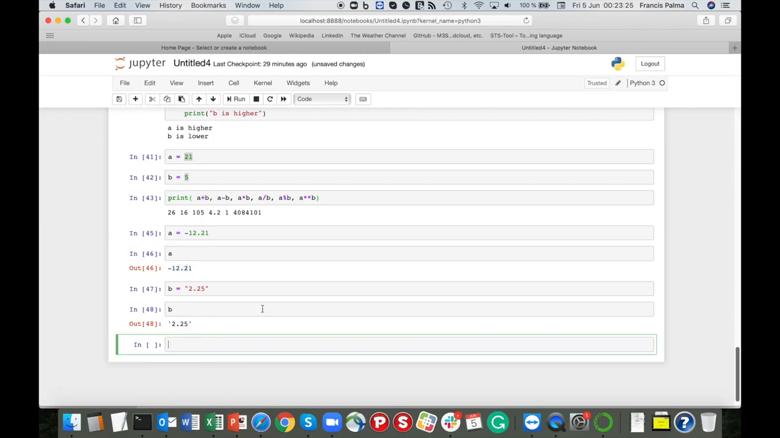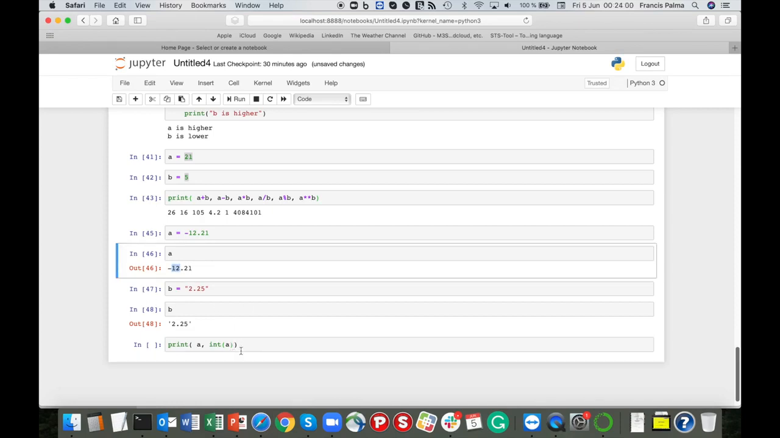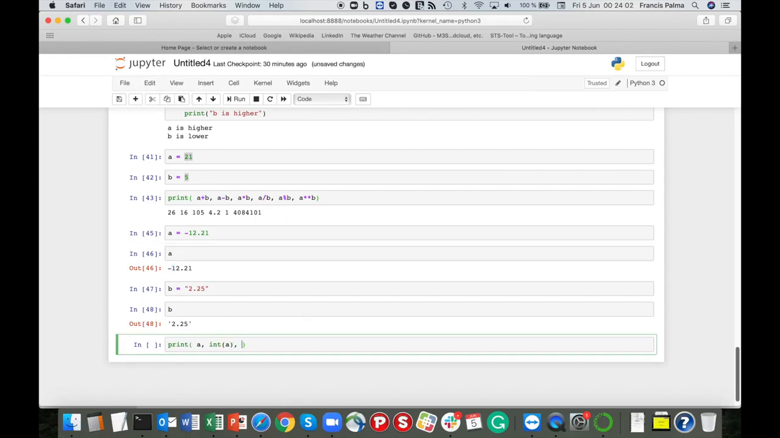So now if you want to print the values, let's say the value of a, it was originally a negative floating point value, right? But we want the integer value out of that. We can obviously do that. You can use simply int of a, so it will give you only this value out of the whole value.